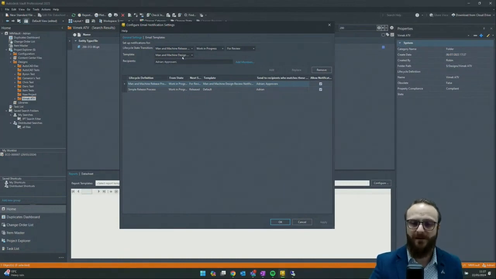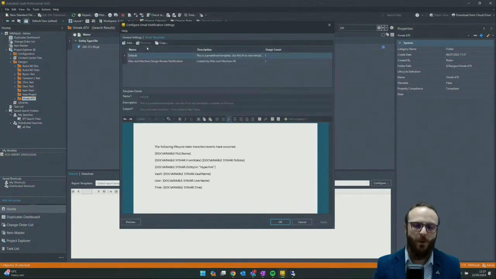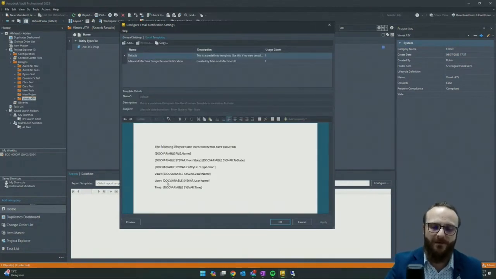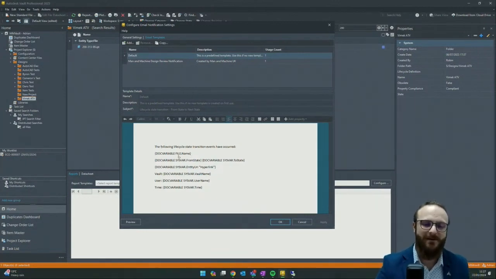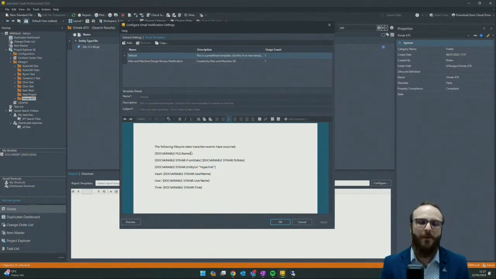Now, how we configure this template, you will see on this tab over here. The default one is pretty much self-explanatory. You would see the following lifecycle transaction has occurred, and it's added some properties. Don't be confused by these various different properties that are in there, like doc variable.file name. That's just how it's representing these properties. And they've actually added a tool for you to do it easier. So you don't need to look up how to type this particular property or how to get this particular property in there.